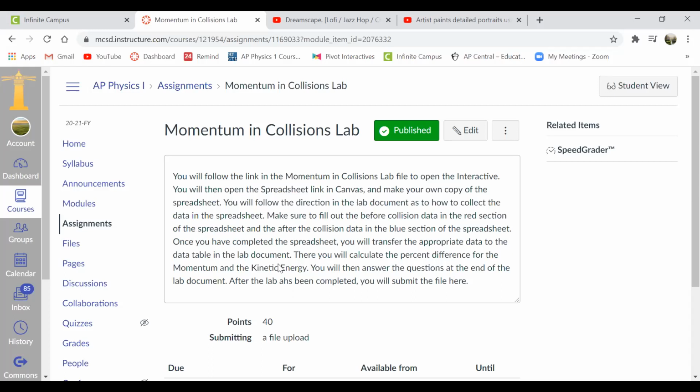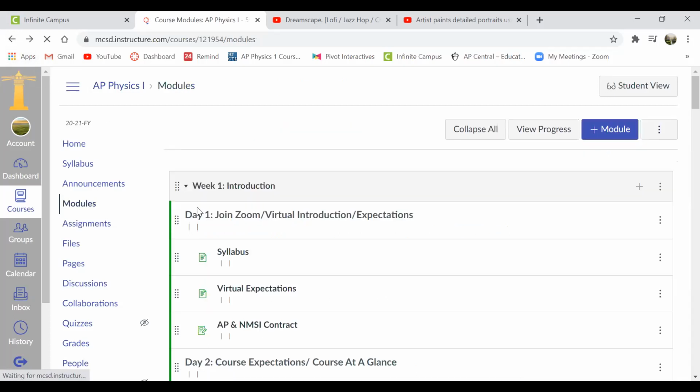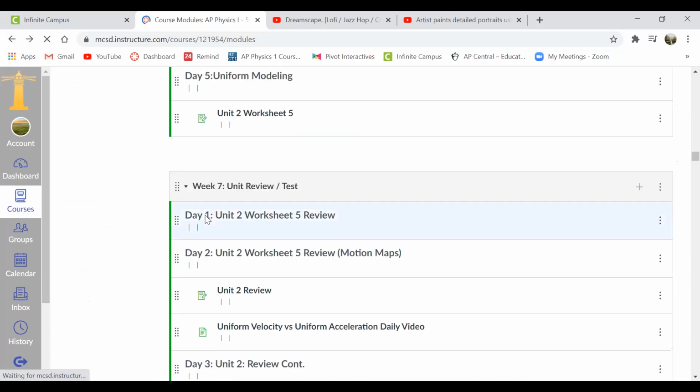All right. There you will calculate percent difference of momentum and kinetic energy. You will then answer the questions at the end of the lab document. After the lab has been, yeah, that's a typo, has been completed, you will submit the file here. So this is just a submission. So if you go back to modules and you open up the spreadsheet, once it loads.